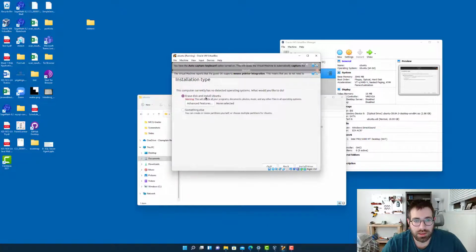So now this is telling us that it's not finding any existing operating system, because sometimes you can install multiple operating systems on the same machine. So it would split the disk, with part of it Windows and part of it Linux, for example. So in here, what I'm specifying is erase this disk and install Ubuntu.